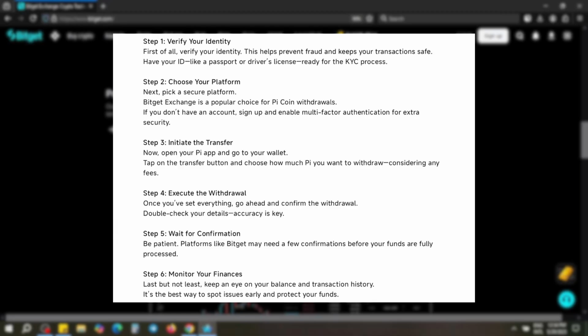Step 4. Execute the withdrawal. Once you've set everything, go ahead and confirm the withdrawal. Double check your details, accuracy is key.